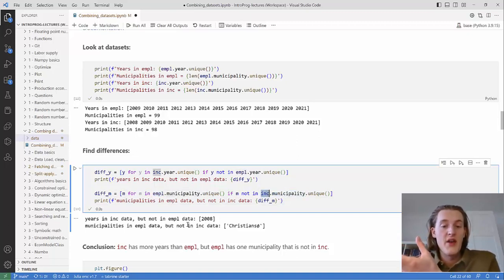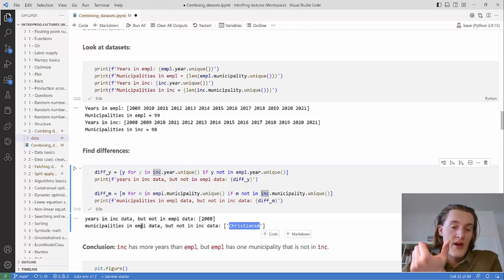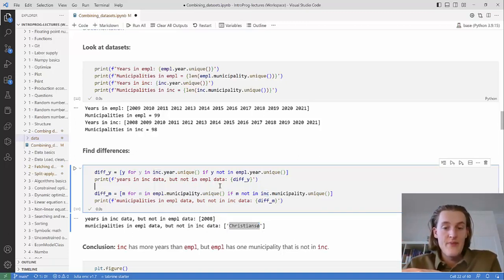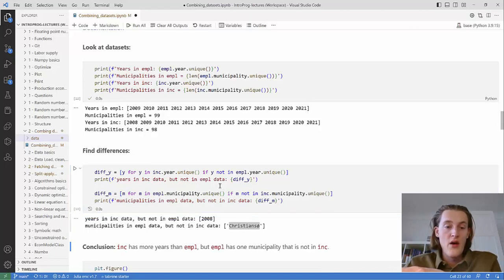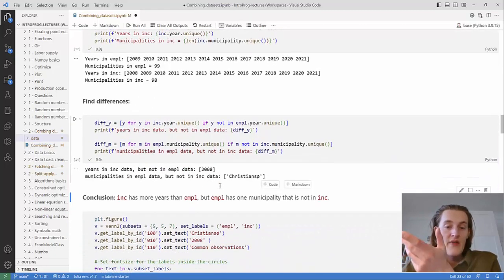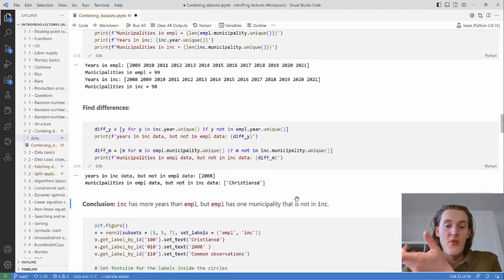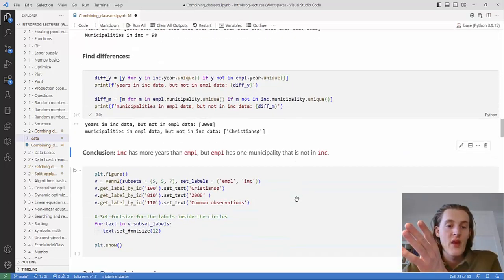Then you can see that Christiansø is in the employment data, but it's not in the income data. And this, of course, is a problem when we're merging. Oh, not a problem, but it's something to be aware of.